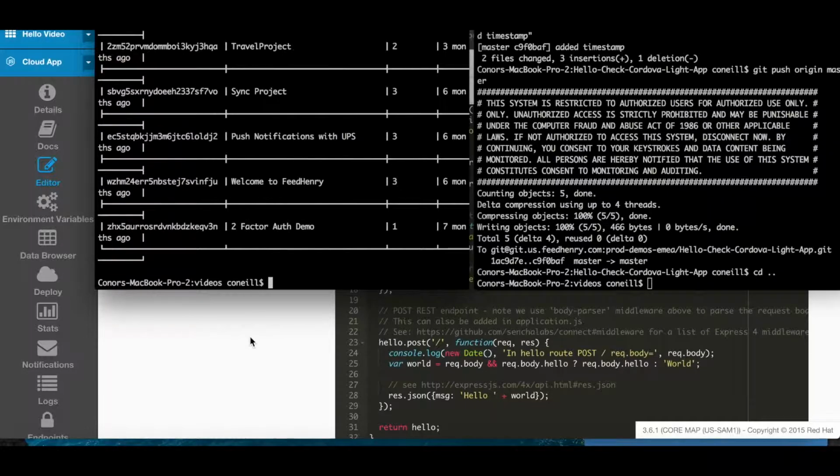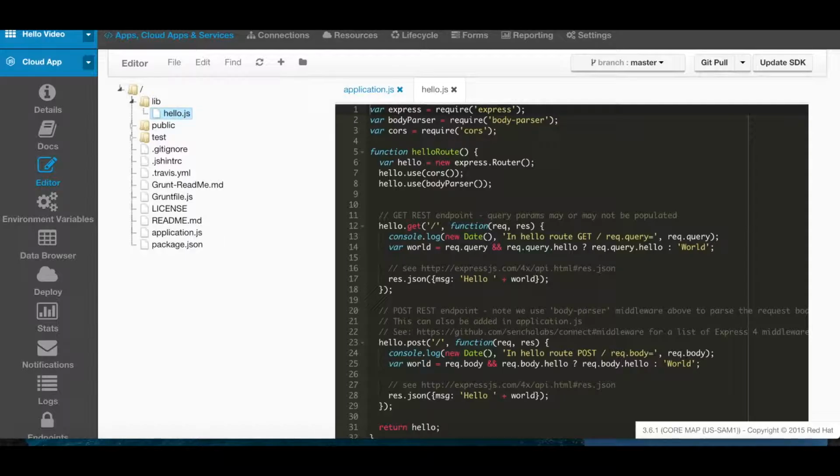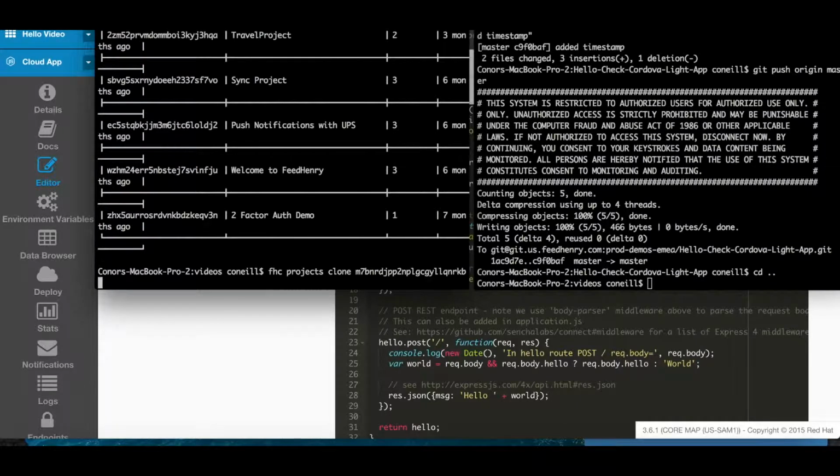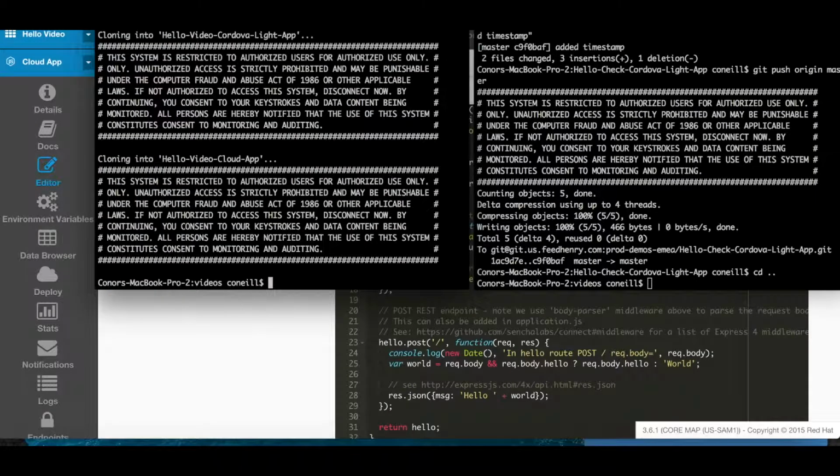Now, if we go back to our project here, we'll see we've got a project ID. You can see it in the project details page, or in my case, I'm just copying it from the actual URL inside the studio. And we can now do FHC projects clone that project ID. And what happens now is it goes and it runs all of the Git commands in the background to actually Git clone both your client and cloud apps. And this can take a moment or two.